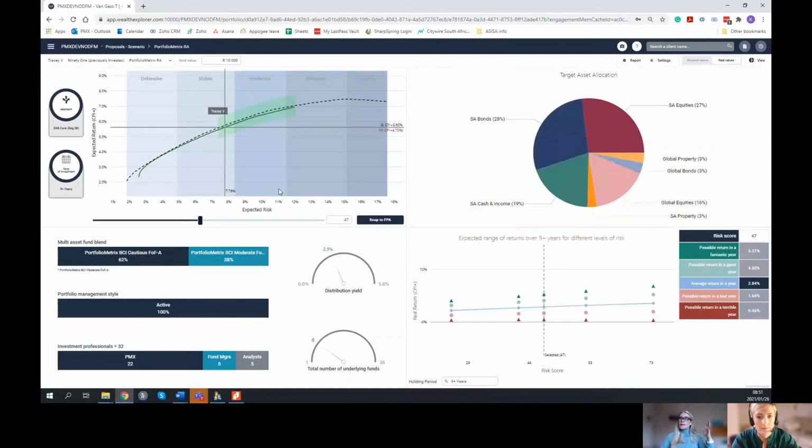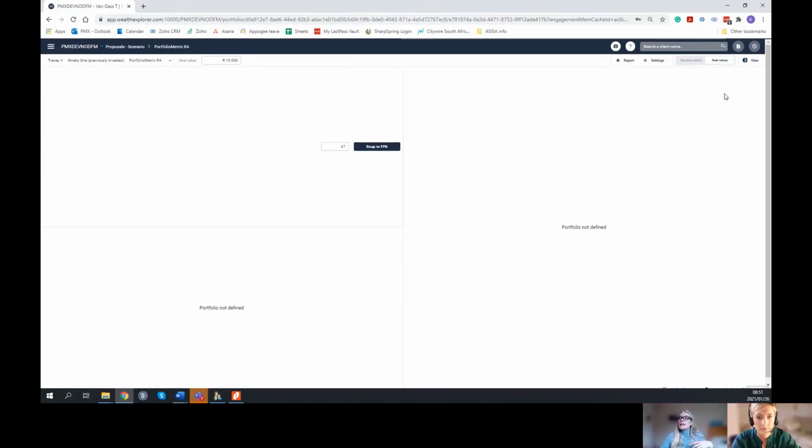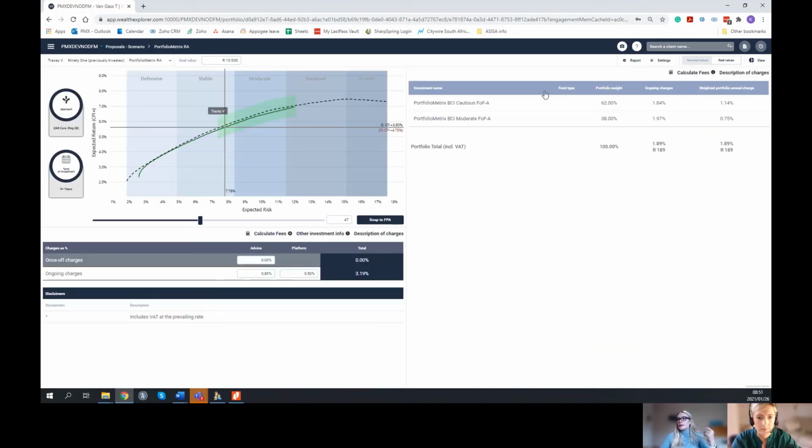Of course, what we're still busy generating and looking at is also that fees breakdown. So we can see for now it's just a little bit slow, but you can actually have a look at the breakdown of fees based on that proportion or that blend of funds that you were looking at on the efficient frontier. Sorry, you were going to ask a question.